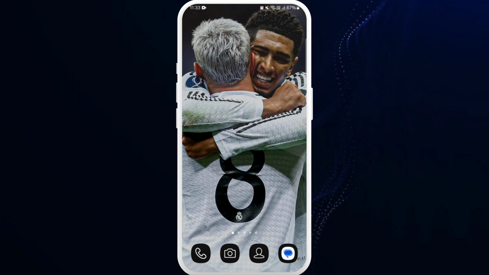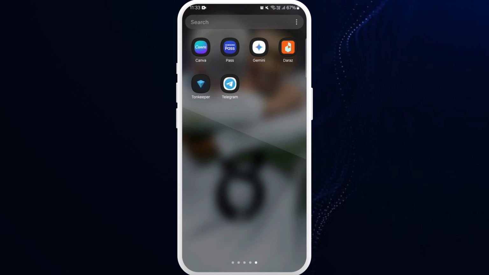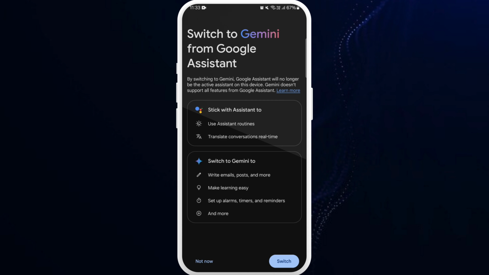First of all, on your phone, make sure you are connected to the internet and download the Gemini AI app if you haven't already. You can easily download it from the App Store or Play Store. Once you download the app, launch the app on your phone.